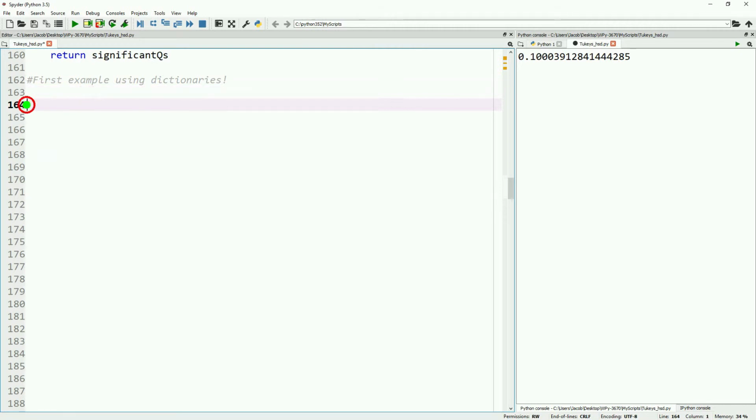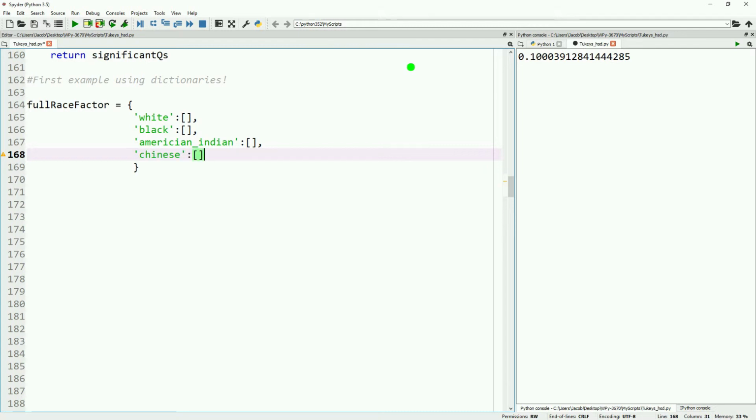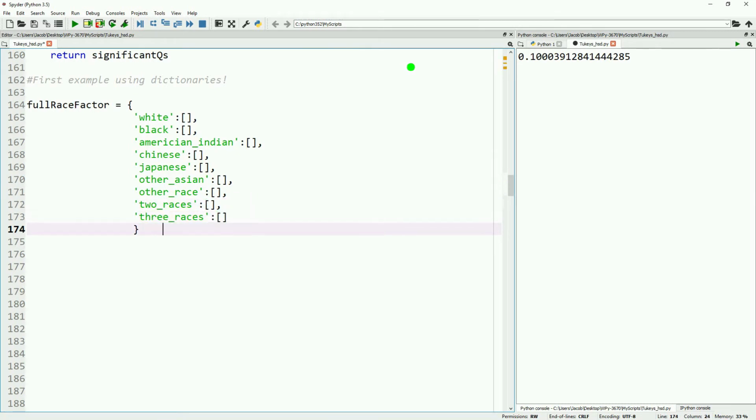So we're actually going to continue using dictionaries. So we actually have to build a dictionary of our data. Let's start off by doing the full race factor. We'll go ahead and type out the first one and then speed through the rest of them. So white, string, that's the label, colon, then an empty list. Black, colon, empty list. American Indian, colon, empty list. And we'll keep this going. Then we'll do the same for the other 9 variables in our data set.